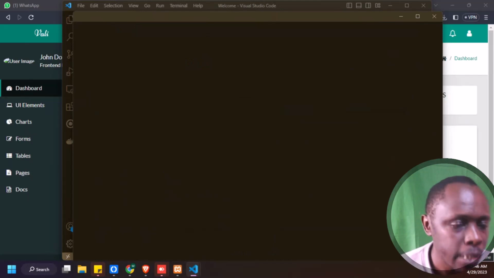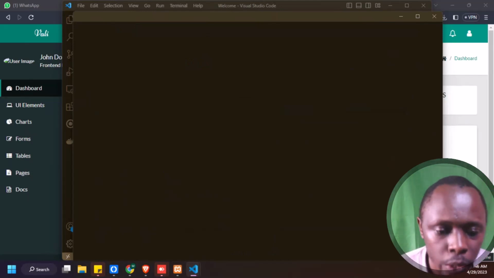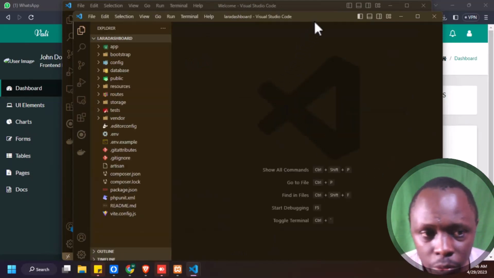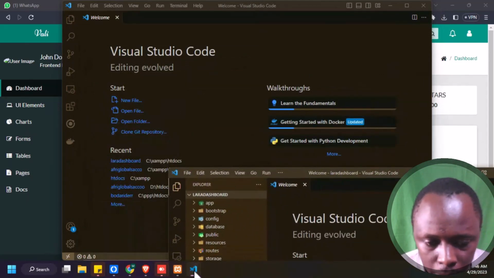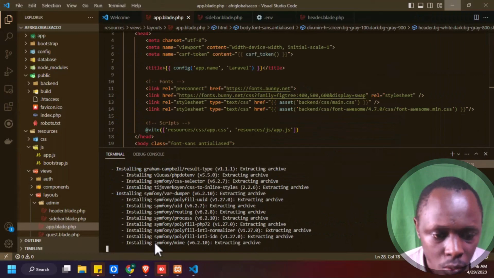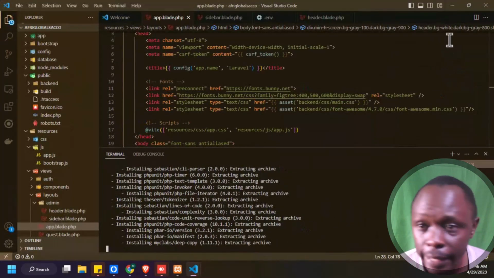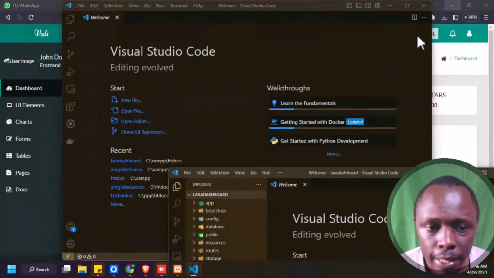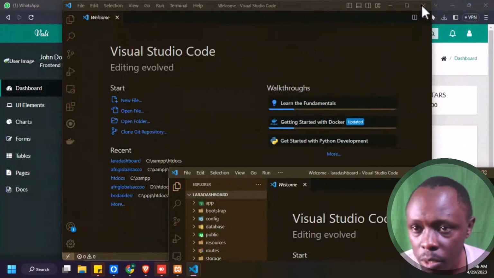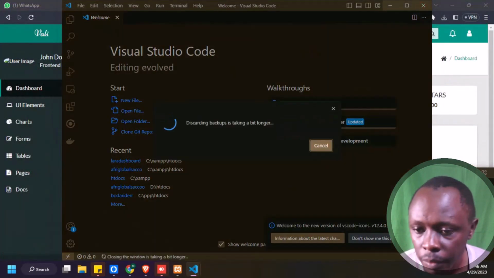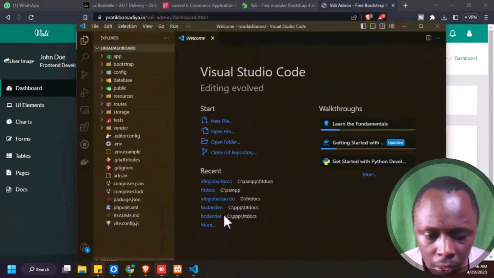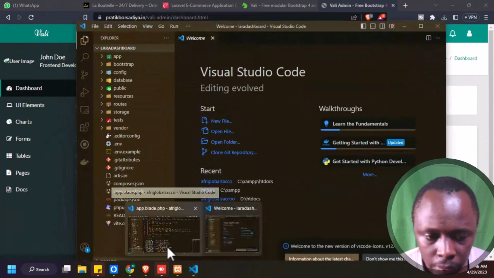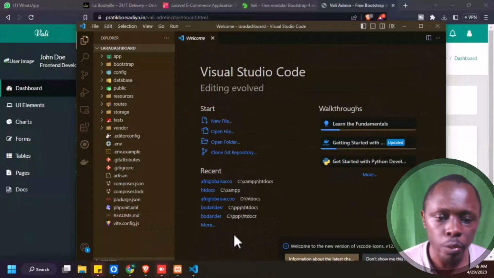So first and foremost, we are going to install. I believe it will have completely installed that. So it is still installing the Laravel. As it installs the Laravel, I can close this window as I wait for this one. Yeah, that one is still installing. So we have our project file here.